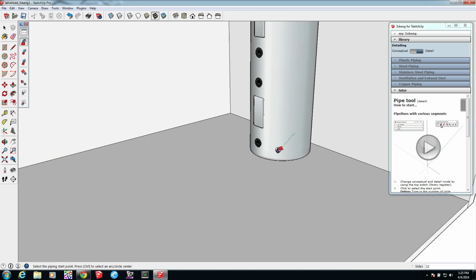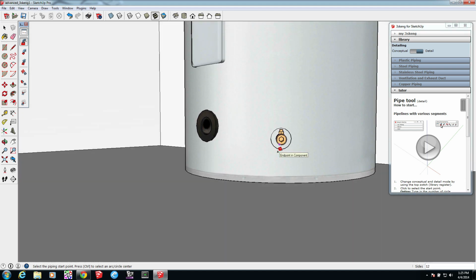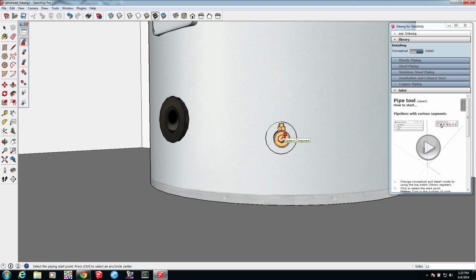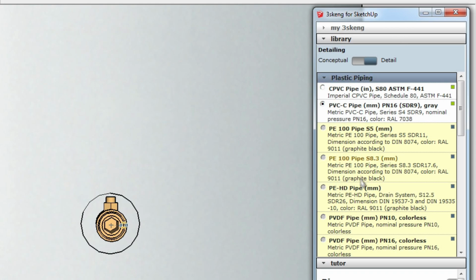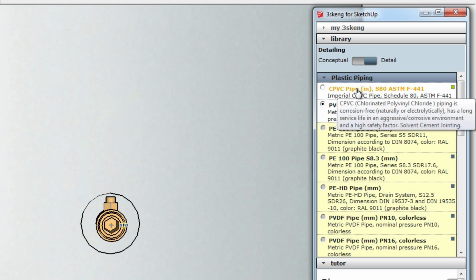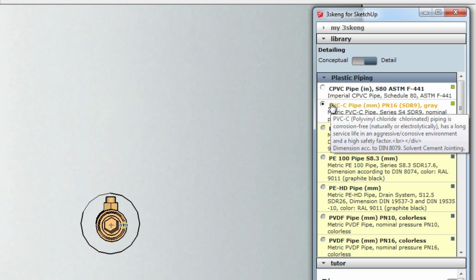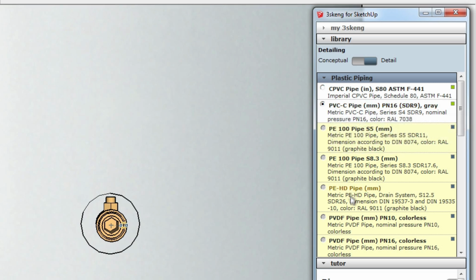So the first thing I'll do is take a look at the bottom here. I'll find the center of this hookup and choose a straight pipe. Notice in the client window, now that we are in detailed mode, we have a bunch of component libraries. The white ones here are libraries that I've purchased already, or in some cases, they are ones that come with the purchase of the 3Skeng tools. The yellow ones are ones that I have yet to purchase.